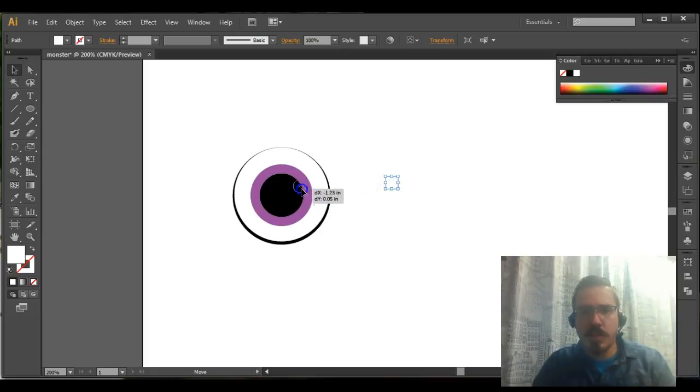Some people like to just use one highlight. Some people like to use more than one. So I'm going to place 2 white circles, make that a little smaller.